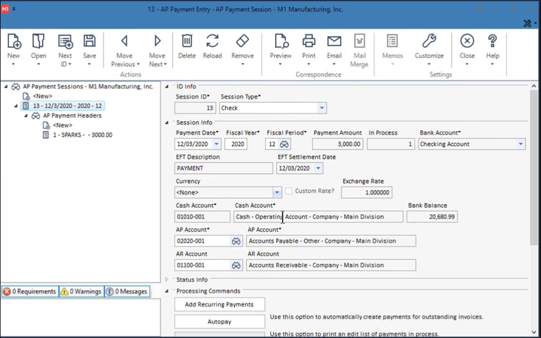And that will bring us to the end of today's video. Be looking forward to next month when we will show you how this works on the accounts receivable side.